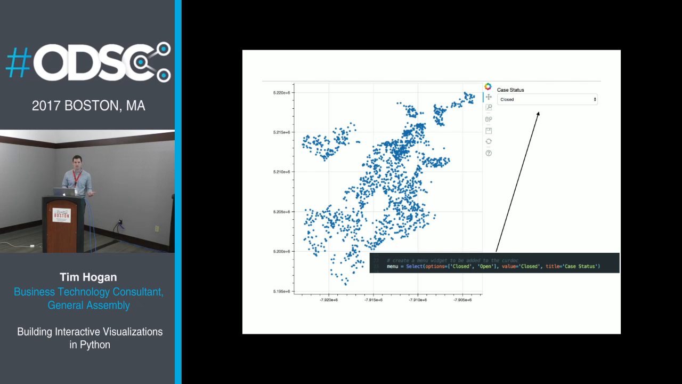The important thing to note is we didn't add any interactivity here. We just created this object. It's not filtering anything. It's not actually doing anything. So you can drop this down and select open or closed, but it's not going to change the data points here at all. And that's our next task.